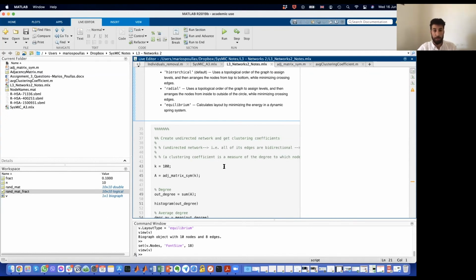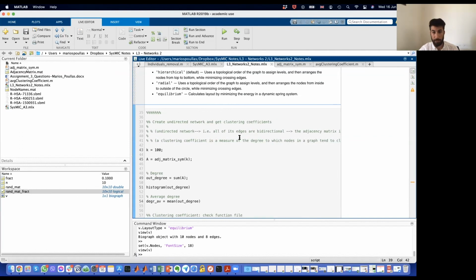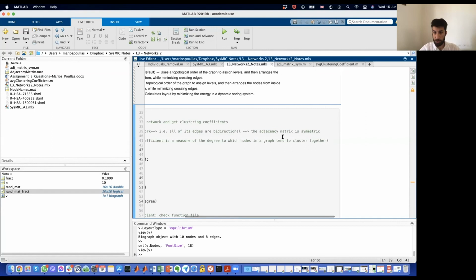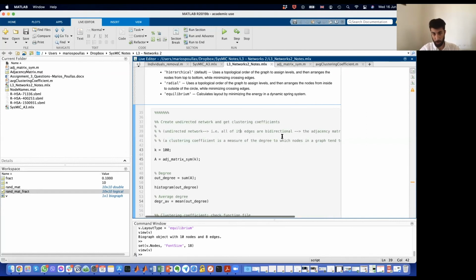So initially here you need to create an undirected network and get the clustering coefficients. By saying undirected network, it has all of its edges bidirectional. And that means that the adjacent matrix is symmetric. I've added here some comments for you, so when you read the code, you understand the topic and what we are doing here.